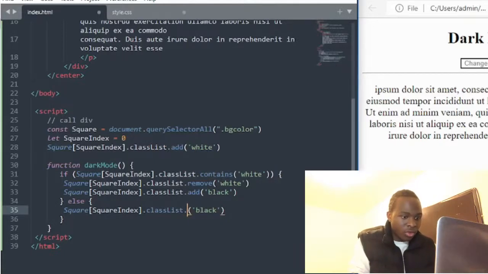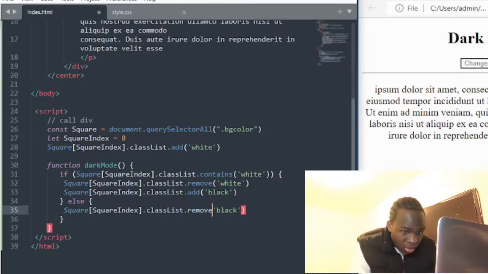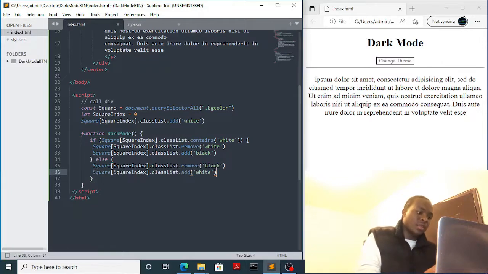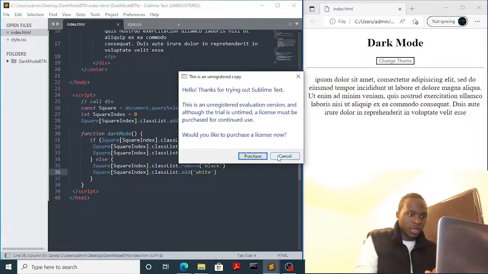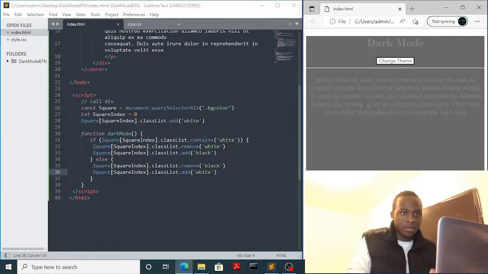What do we want you to do? Remove black. No, wait. Okay, a bracket missing. There we go. And what do we want to do? Add white. That's the thing. We're going to save. Come to our HTML. Refresh. Now we're going to click it. And it's done.